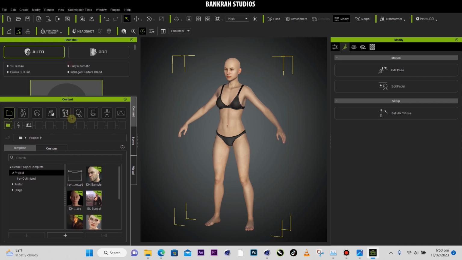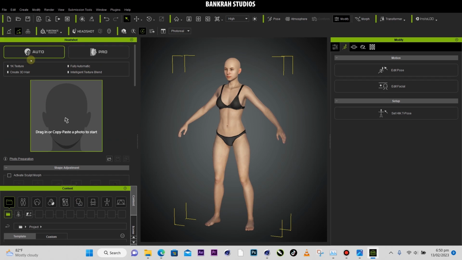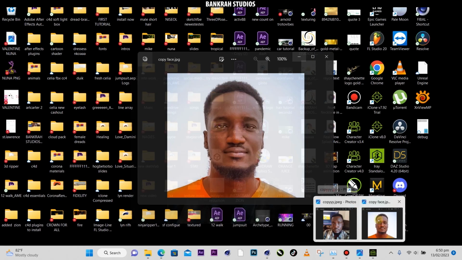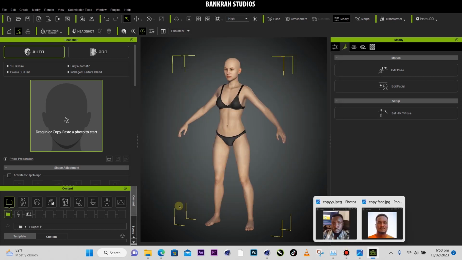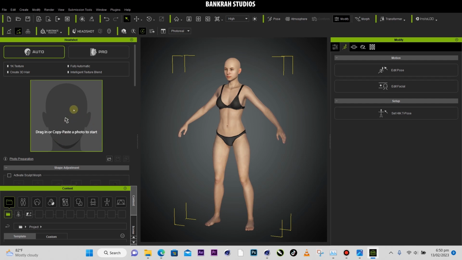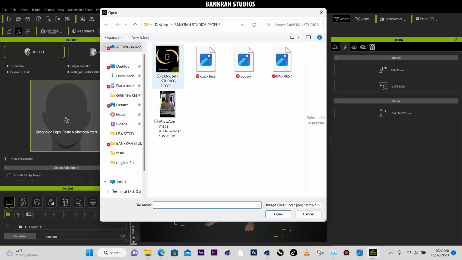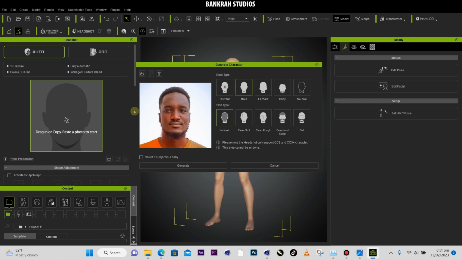Let me extend this down here. So everything you need at the headshots is here. We click on auto, and here's where you put your image, your portrait. This image, I'll use this one, this picture. You can either drag the picture here or double click here and then go to the picture. I think it's this one. Yeah.